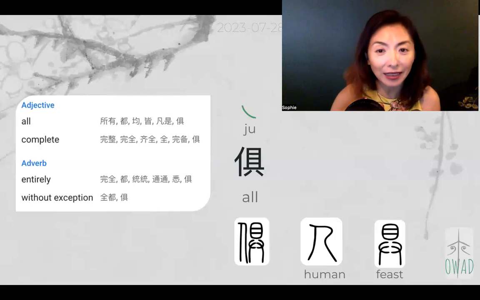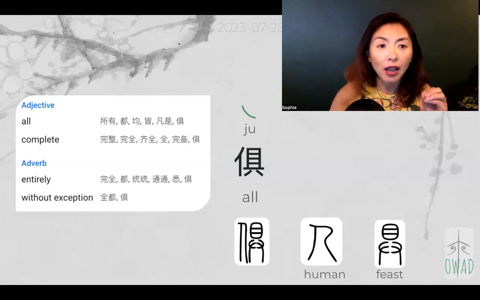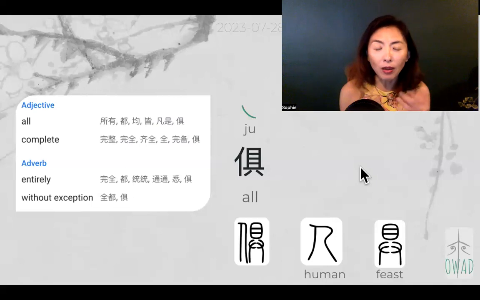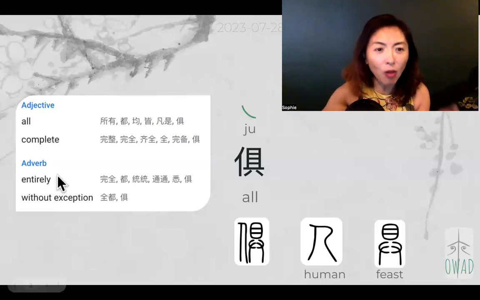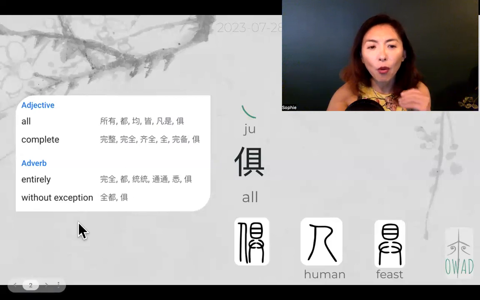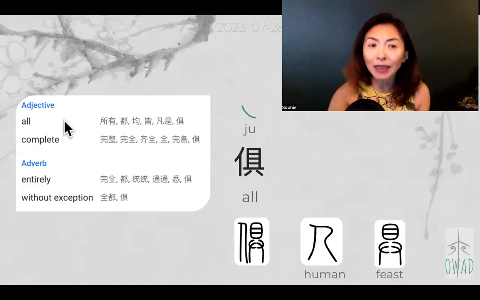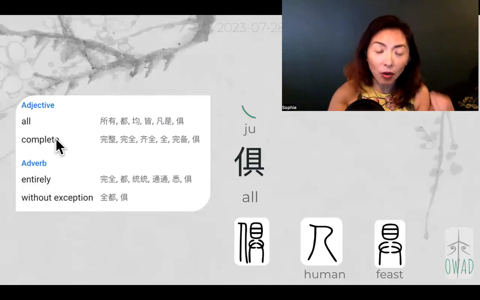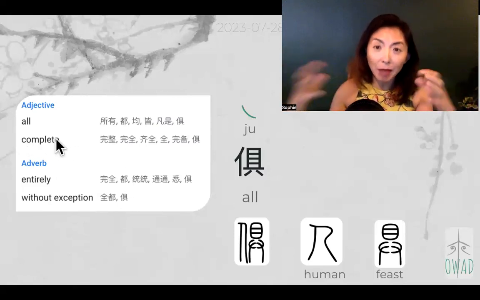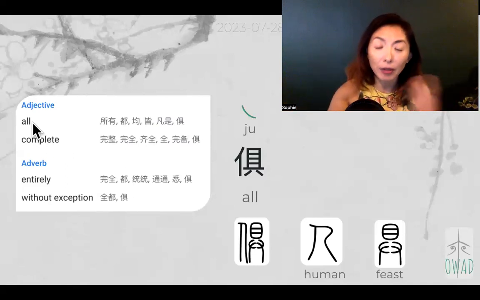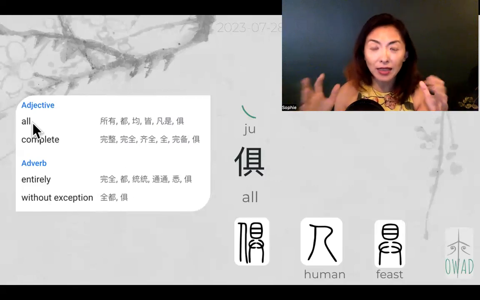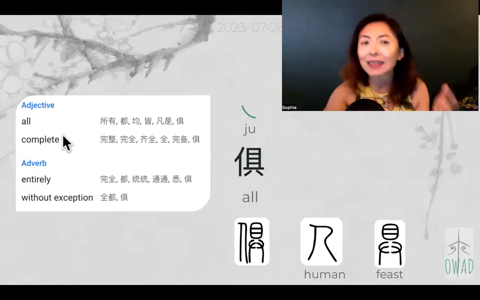Why human feasting? That's 句, this character, which eventually carries the meaning of all and complete. You see here, all, complete, entirely, or without exception. So without exception is simply another way to say all or complete, right? And all and complete, let's see, complete could be a process complete or a component assembly complete, right? And all could mean you have many different resources and all of them are there. So in a way, it is complete as well.